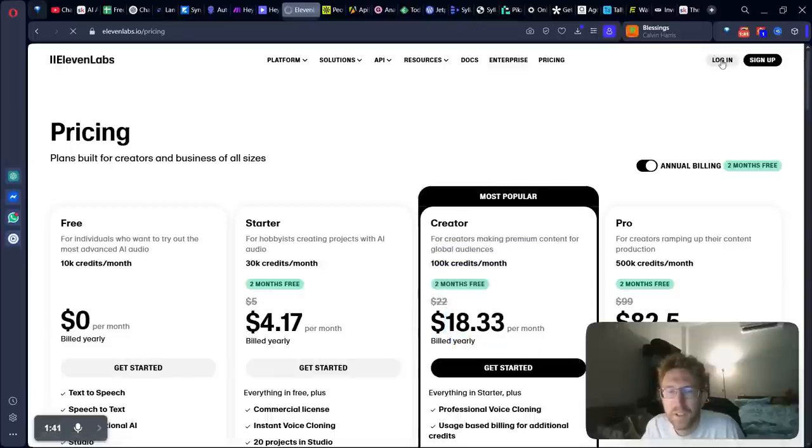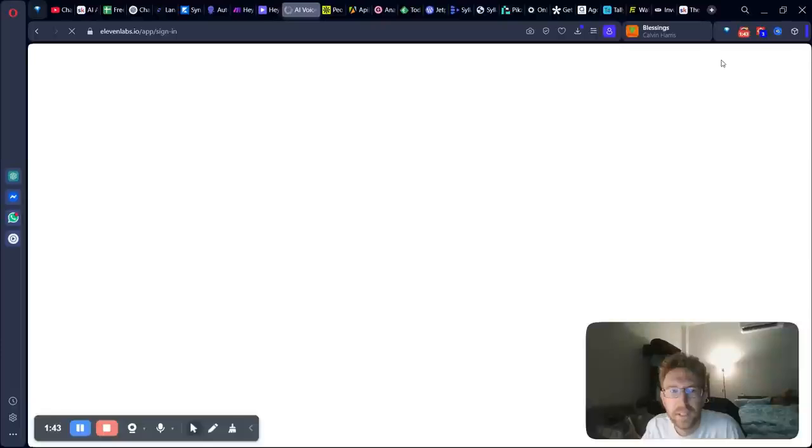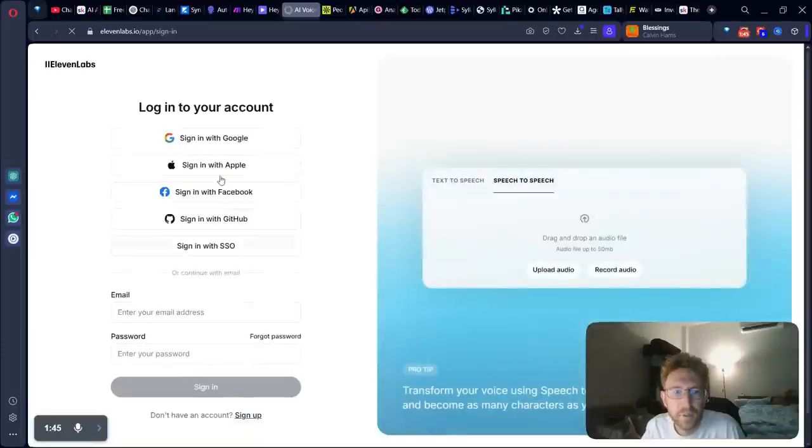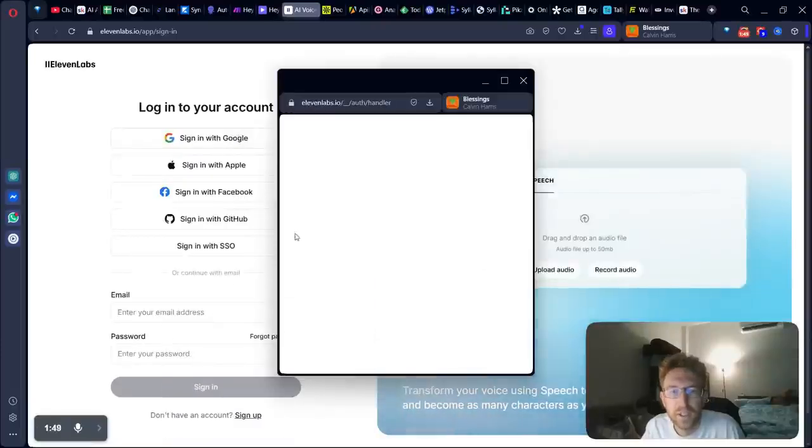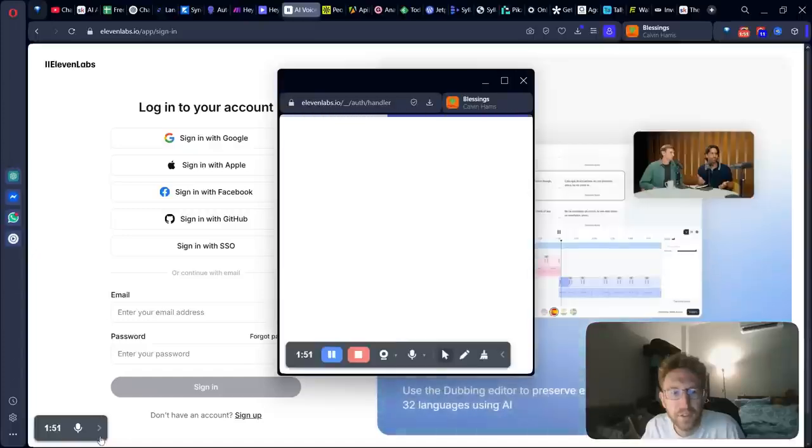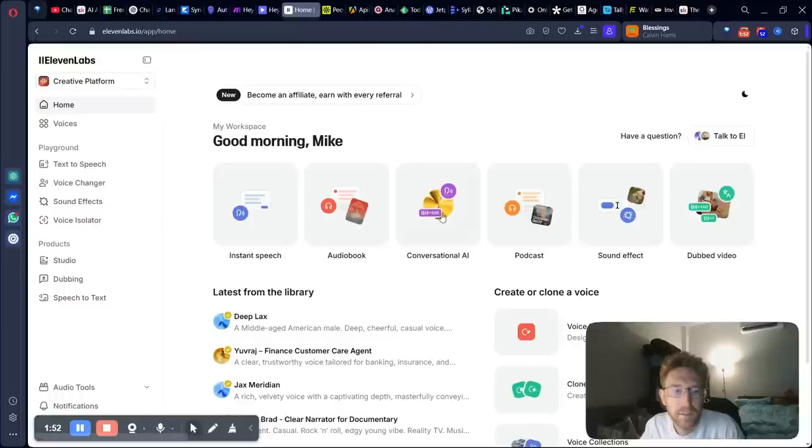So in order to get started, you're just going to sign up for your free account and then come over to log in here. I have to remember which email I created the account with. So let me just log in real quick. Okay, so now I'm logged into my account, and as you can see, this is the dashboard.